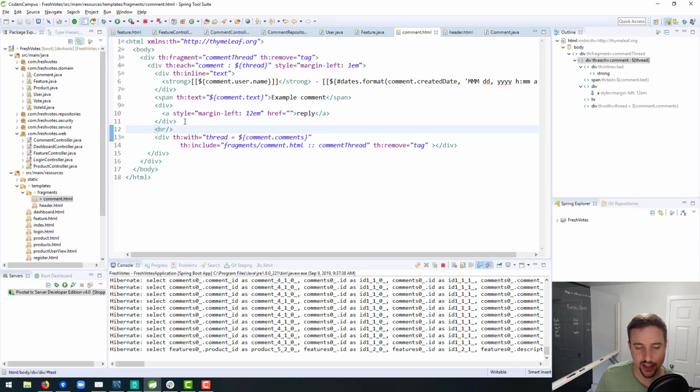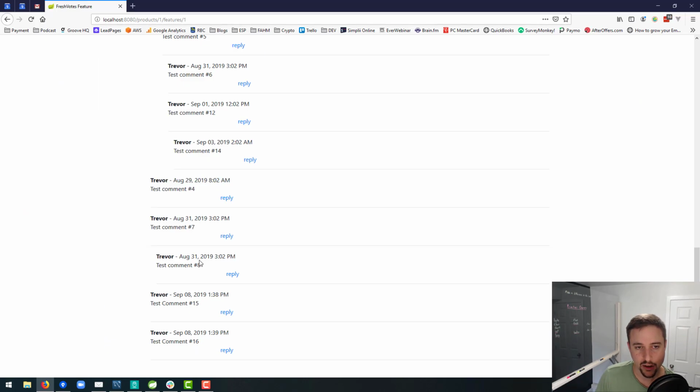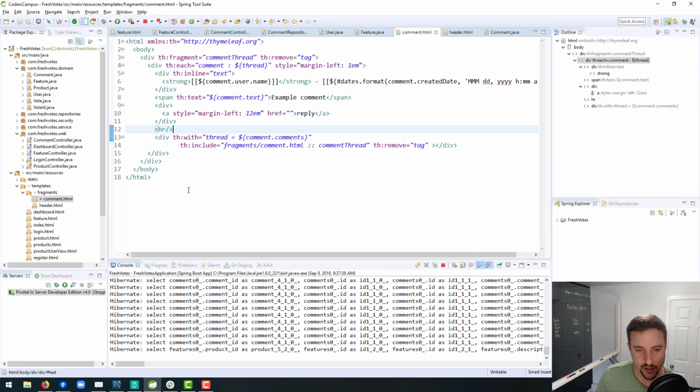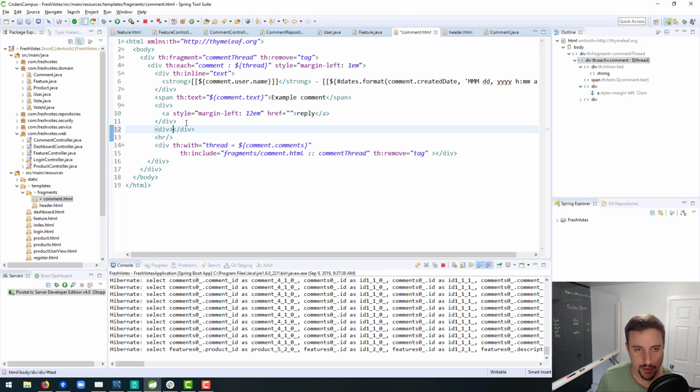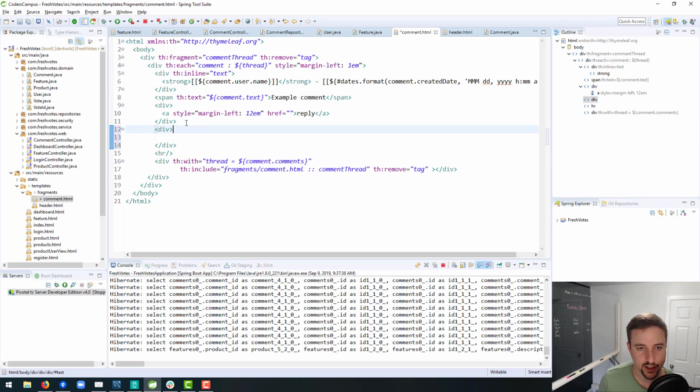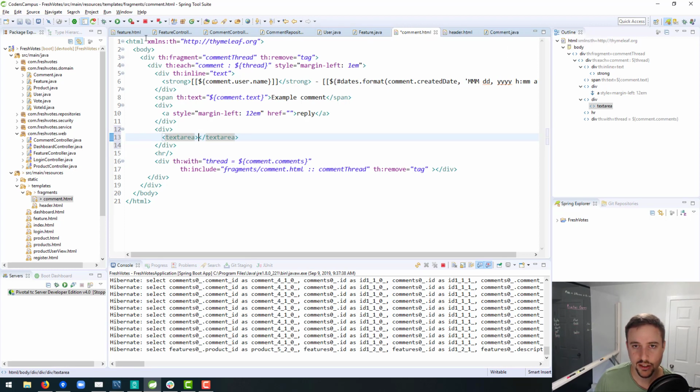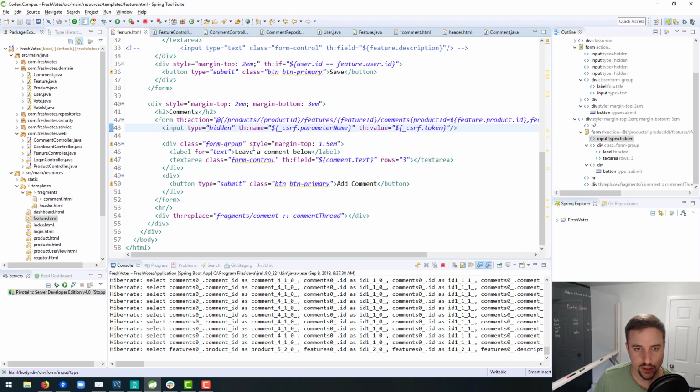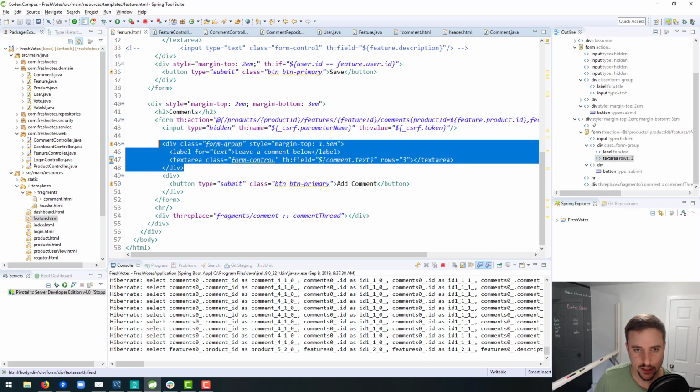The easiest way that I can think to do that is we just have a comment box here, right? We have a div that has a text area already inside of it, just like we have on the feature page. Yes, there's a comment here. So this guy, this is the leave a comment below text area situation.